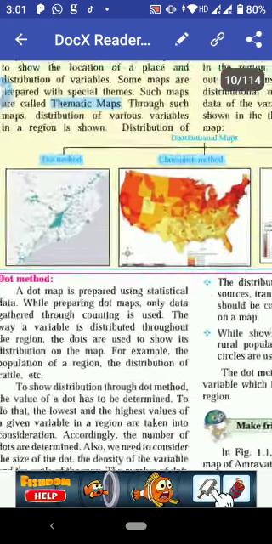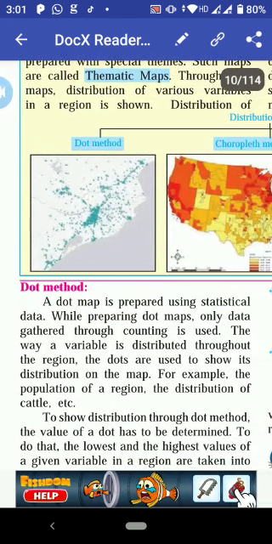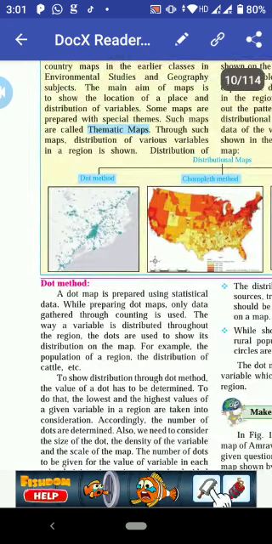See this area. This area shows the number of dots that have been given for each variable. For example, if there are many dots, it means the population is very high there. If there are few, then the population is very low there. So when we want to use the dot method, we have to take these things into consideration: density of the variables, the population, the number of things, and the scale of the map.